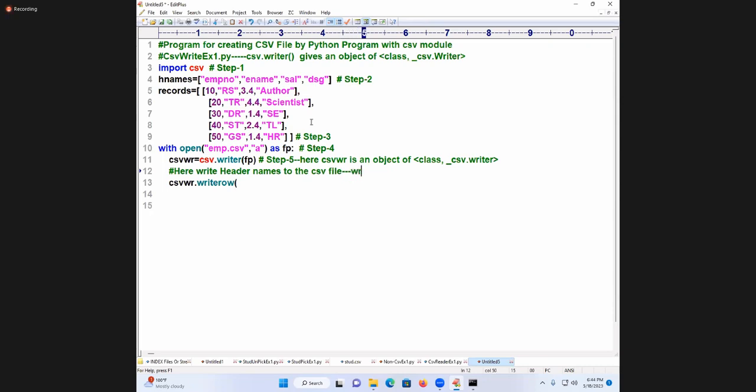To write this, we will use which function? writerow. Present in where? In the object of the CSV writer class. What is the writer class object here? CSV WR.writerow of what will I pass? Header names. Are you following me? What is written first? Header names. This is called step number 6. Step number 7.